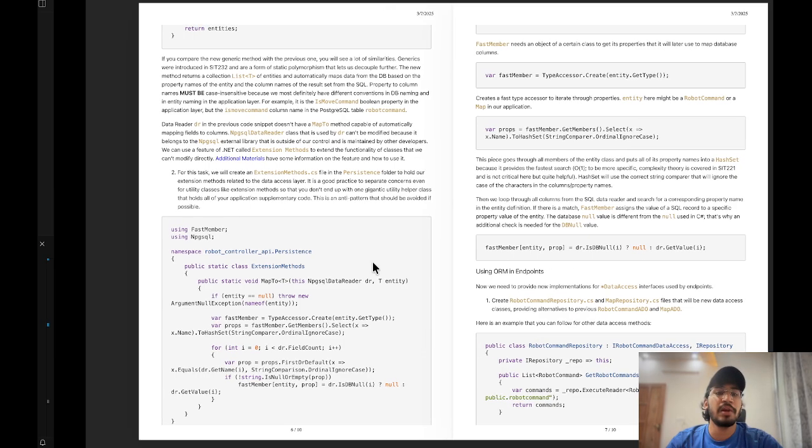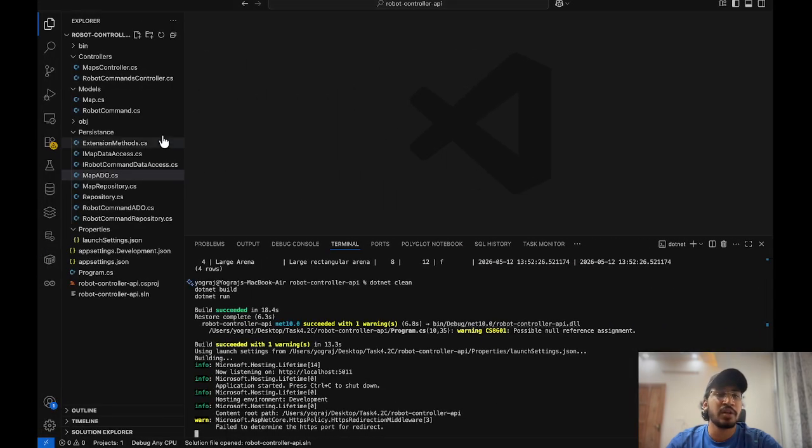Now I will show you my project overview and the project structure. As you can see, there are some important folders, such as controllers, in which there are my two controllers, the map controller and the robot controller. Then there are the models, two models, Map.cs and RobotCommand. After that, in the persistence layer, you can see various folders like the extension method, IMapDataAccess, IRobotCommandDataAccess, the robot command data access, map ADO, map repository, the normal repository, robot command ADO, and the Program.cs.